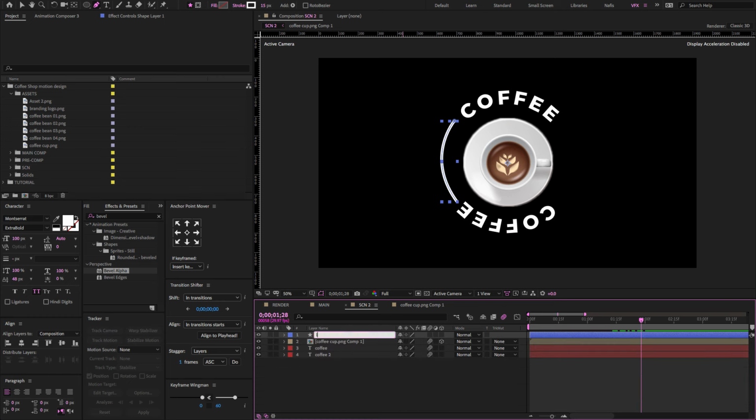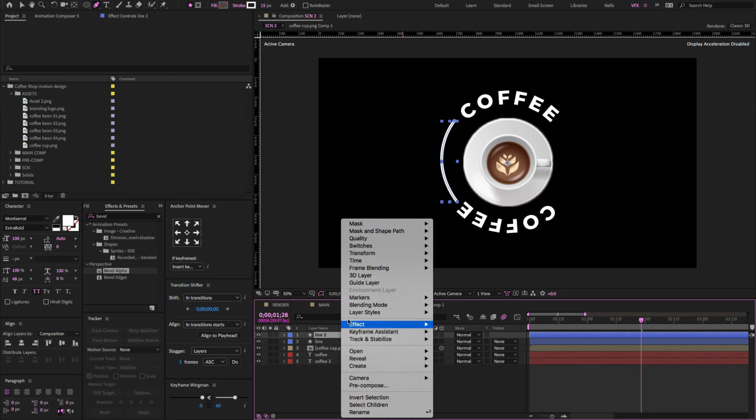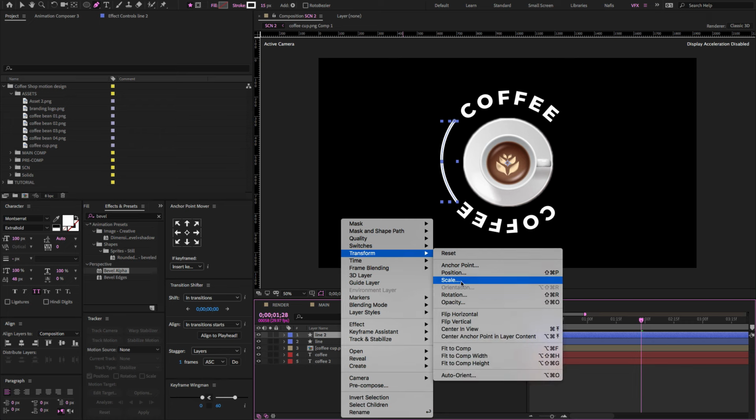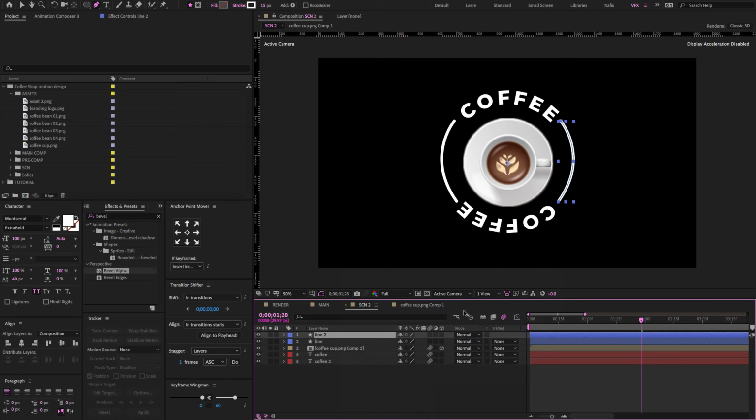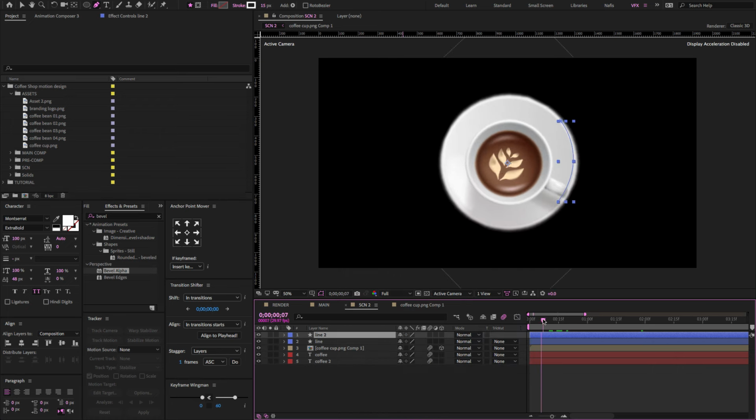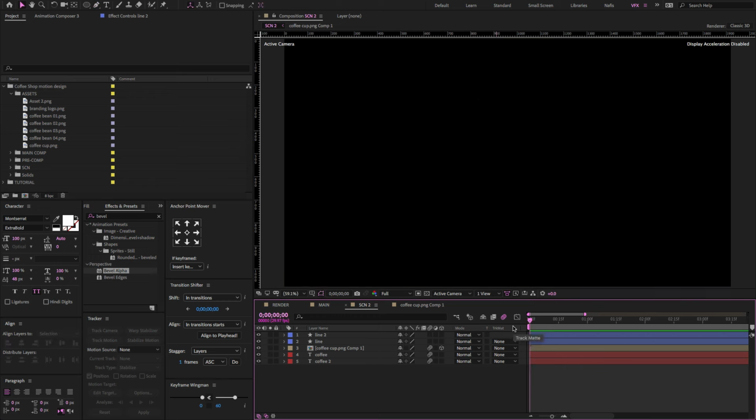Again, select the layer and change the name from shape to line. Press Ctrl or Command D to duplicate. Right-click, Transform, and choose Flip Horizontal. Press the Spacebar to preview.